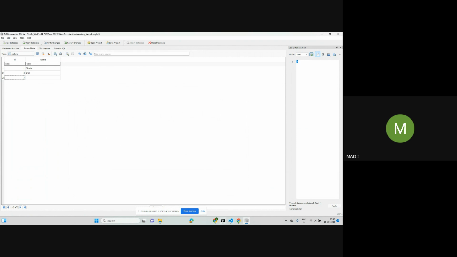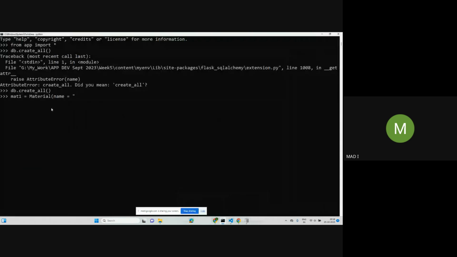So what will I do now here? I will only provide what is required. Let me see what is the other material. Let's say wood. This is how I will create an object of class material. So my object of class material is created. Now I need to make sure that it gets committed to the database.